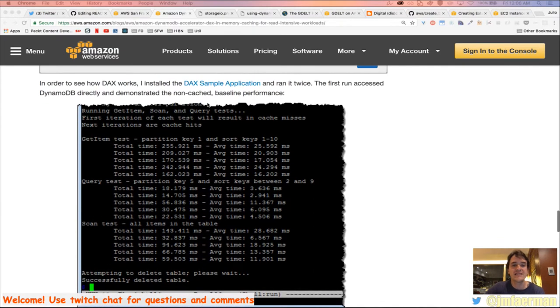It comes with a sample application, and this is the difference. If you see these get item times with partition keys, averaging in the hundreds of milliseconds, and in total, on average, a dozen milliseconds or so.